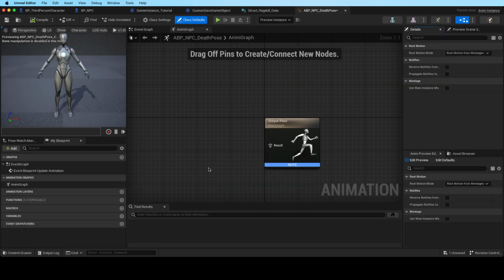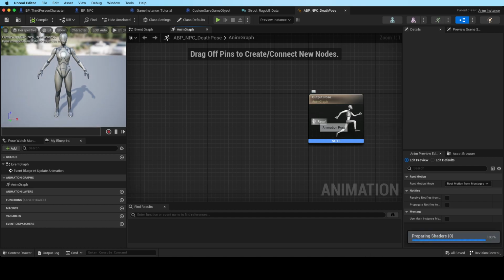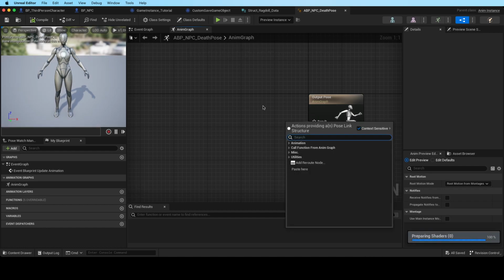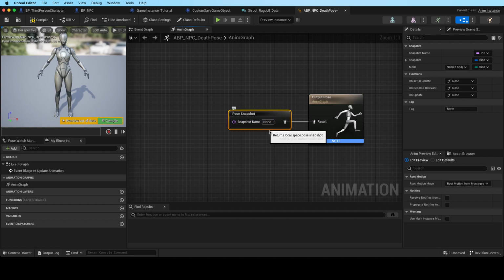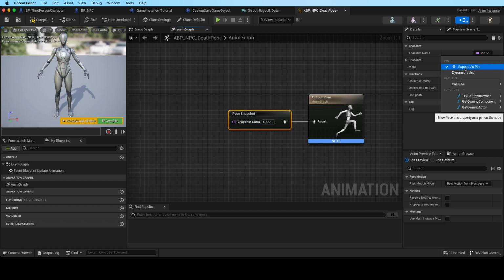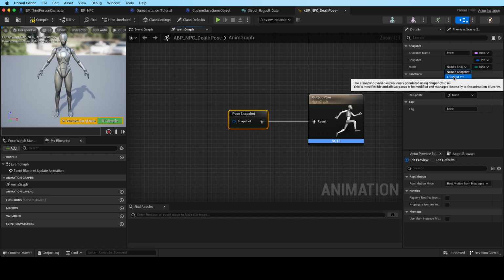Don't worry, there will not be much logic in here. So this is the output pose we have. We are dragging off the result and saying pose snapshot. Now in here it wants a name. However, on the top right you can say snapshot name pin and then click on expose pin so it vanishes. And on the next one, snapshot, click on bind expose pin because that is the very same structure. Also on the mode, you have to switch from name snapshot to snapshot pin, otherwise it still wants to get the name.